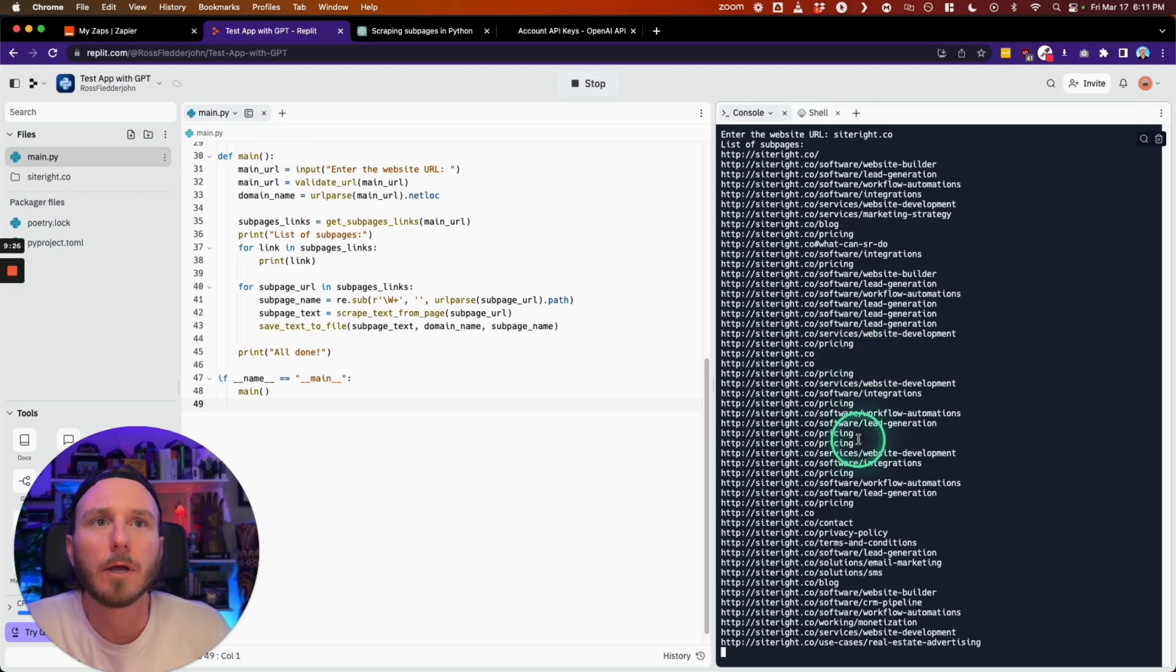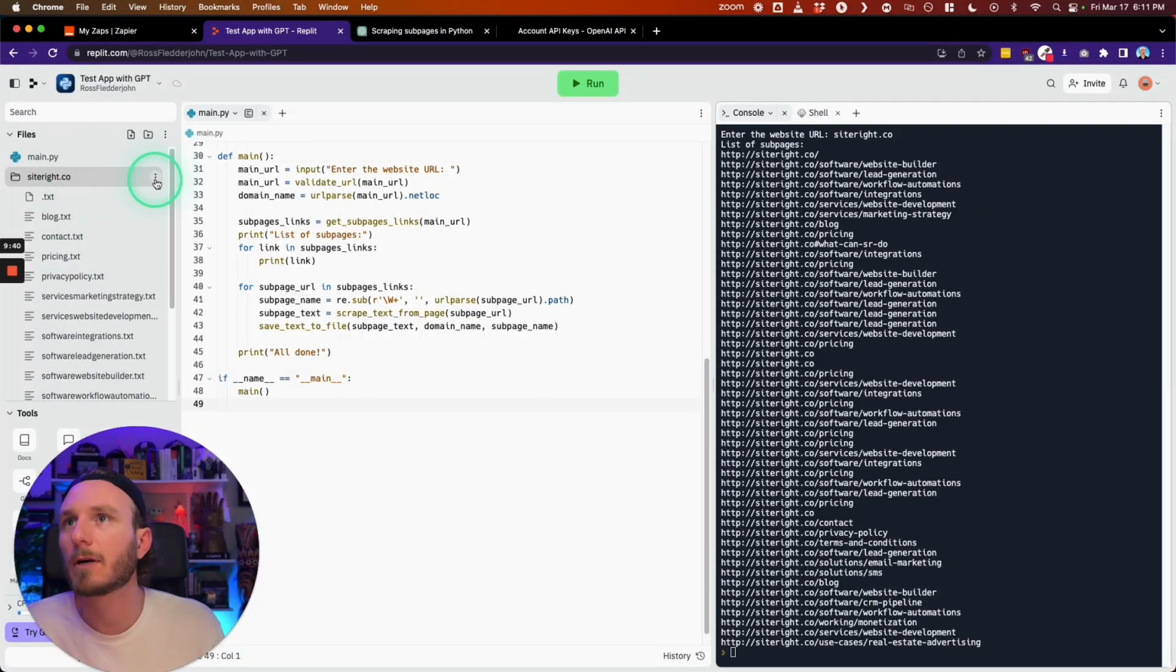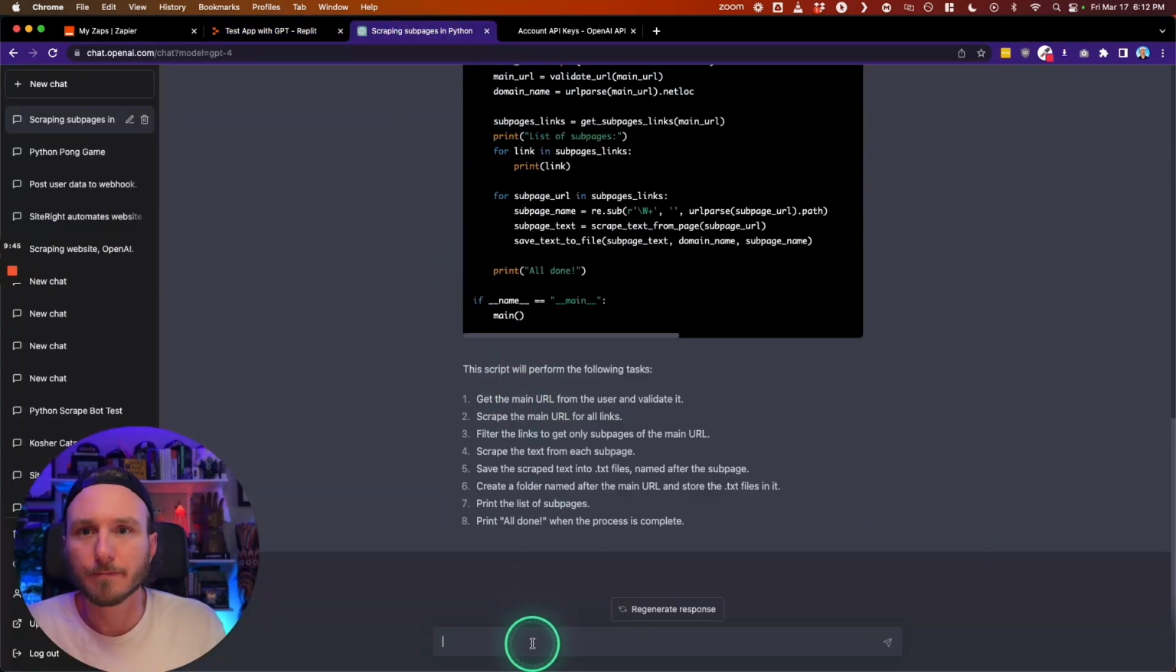Okay, so there's a lot of duplicates. So we need to tell it to make sure that there's no duplicates of URL of subpages. So it looks like it's scraping them all. So let's stop that. But it did make a folder with a bunch of stuff, so it did work slightly. Let's delete that for this. Okay, so now using the code above, modify to ensure that there are no duplicates in the list of the subpages.